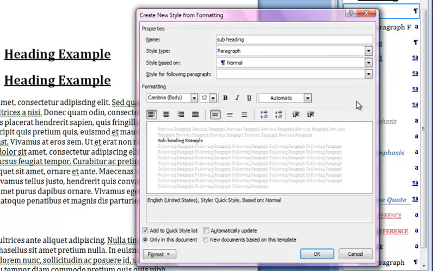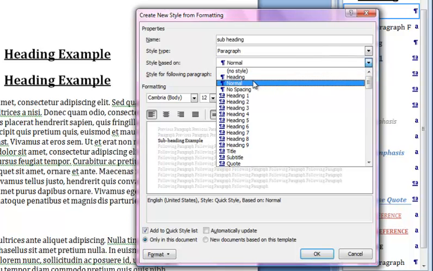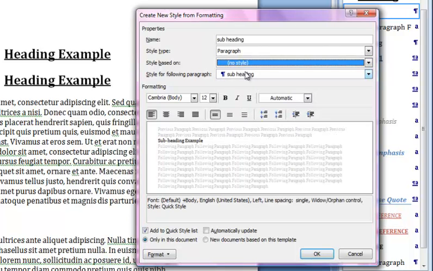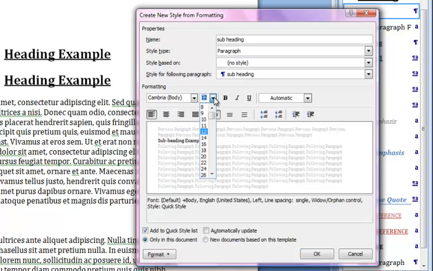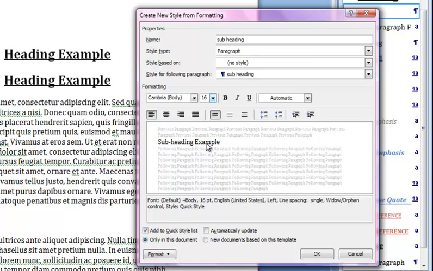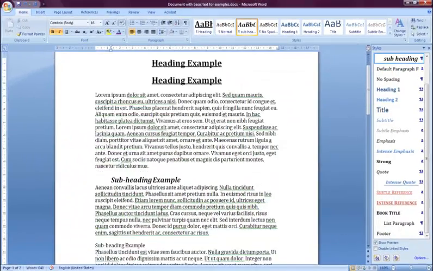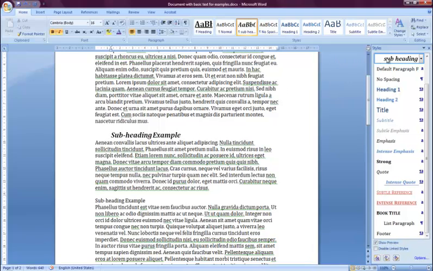It's a paragraph style, so I'll leave that as it is. I don't want to base this style on an existing style in the document, so I'll choose No Style. I'm happy with this font, so I'll leave that as it is. I want the subheading to be slightly larger than the main text, so I'll change the size to 16. I want it to be bold and italic, and I'd like it to be slightly indented. Here you can see the summary of the formatting. Now I'll just click OK to finish. Again, the new style appears in the Styles pane. Let's test it by applying it.